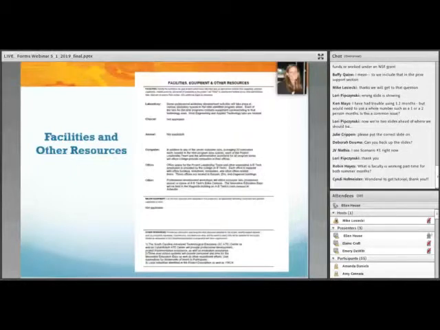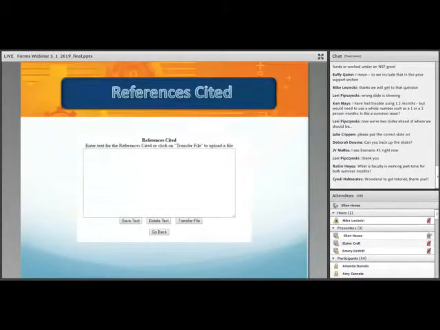So moving from facilities and other resources, I had mentioned references cited. You don't want to do automated endnotes in your proposal, but if you are citing materials in your project narrative, you need to list your source material in this references cited section and not as part of the project description.